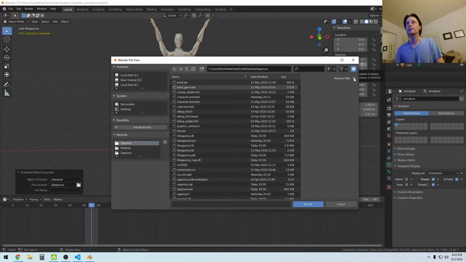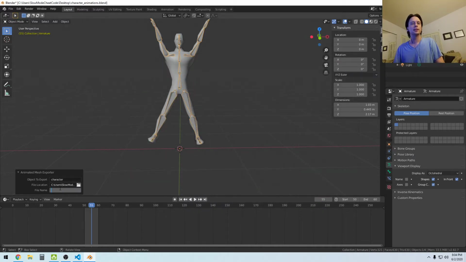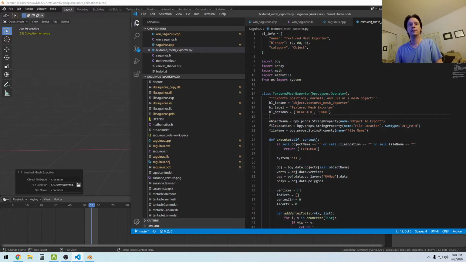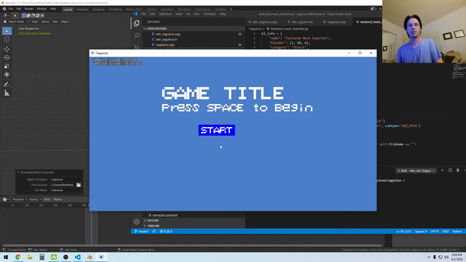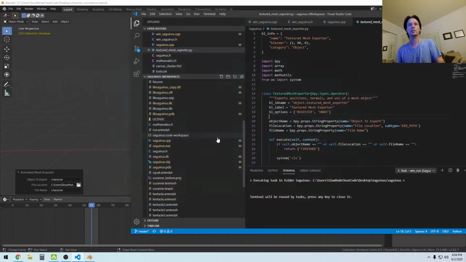Gotta figure out how to stop doing this relative path thing. And then the file name, oh yeah, just call it jumping animation. Wait, oh no, this is the mesh, shoot, character. Okay, so if I run it, nothing should change because I'm just exporting the mesh.